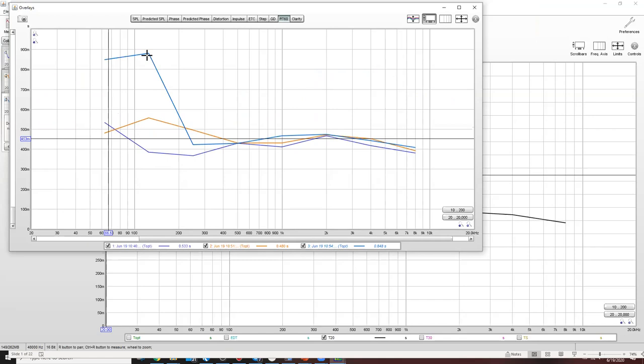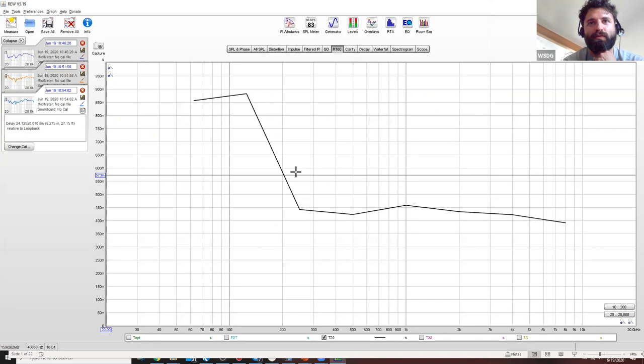RT60 now looks very different. So we will check that out in the waterfall and see what our background noise looks like.